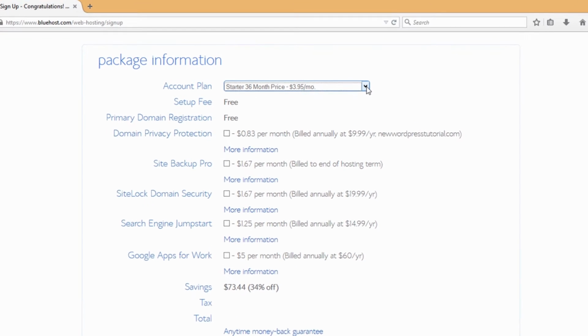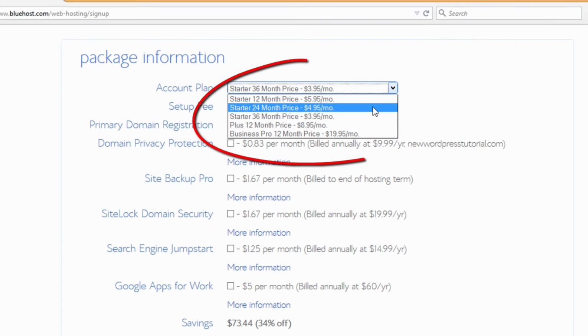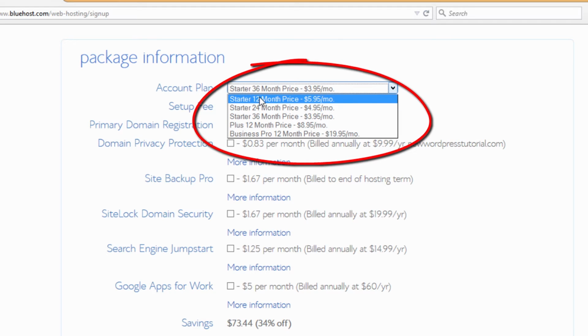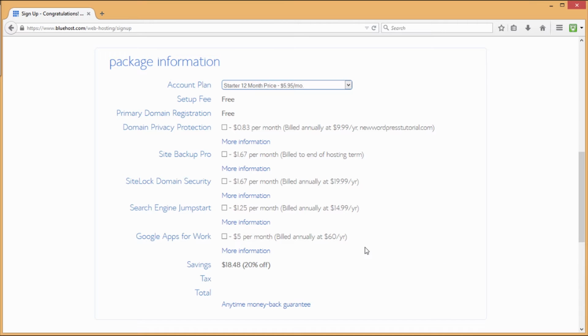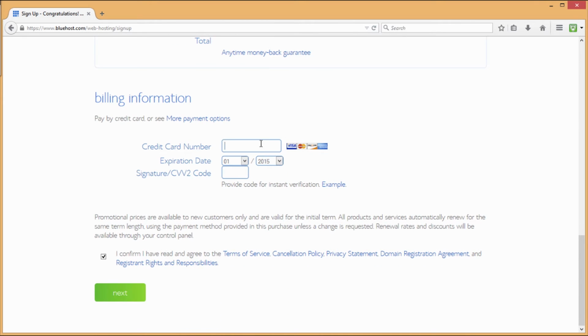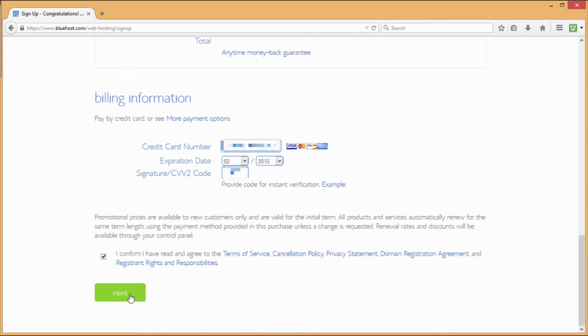Now in this drop-down menu, you want to select which term you want to pay for. So you have to pay for 12 months in advance, or 2 years or 3 years in advance. So depending on which one you choose, you get a little bit of a better rate. So I'm going to pick the 12-month one, and then I'll scroll down and enter my credit card information. So make sure you read the terms and conditions and click next.